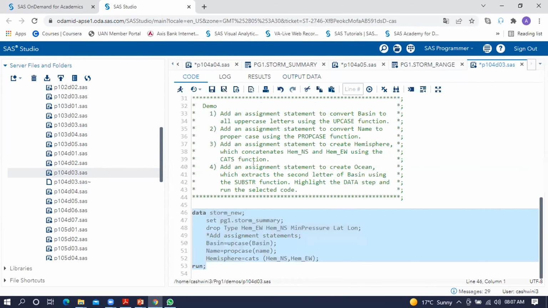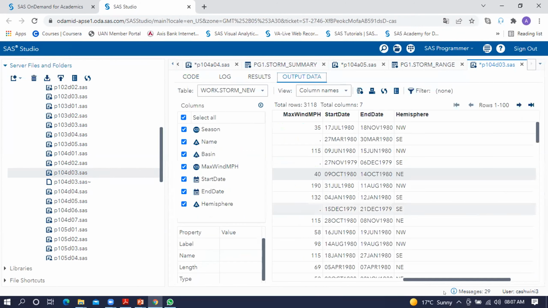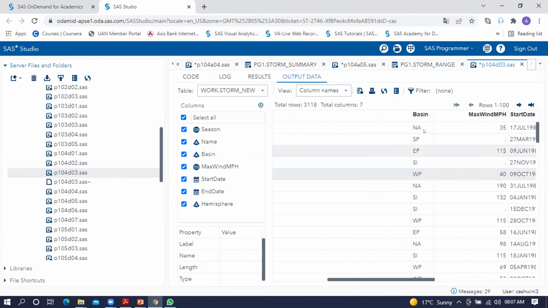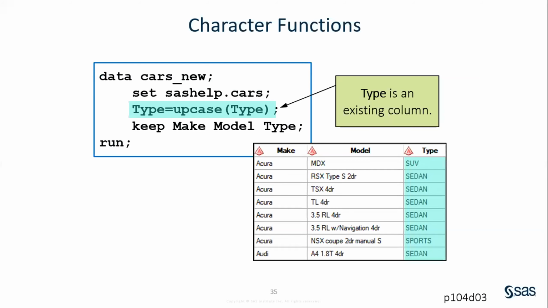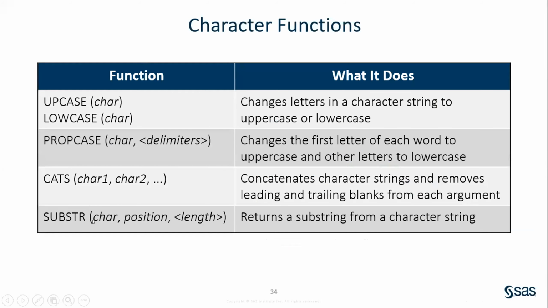Great. So add an assignment statement to create ocean, which extracts the second letter of basin using the substr function. So what is your extract column? Now see, what is this basin? They're asking you to extract the second letter. For this, we have a function called substr. So what is its syntax?